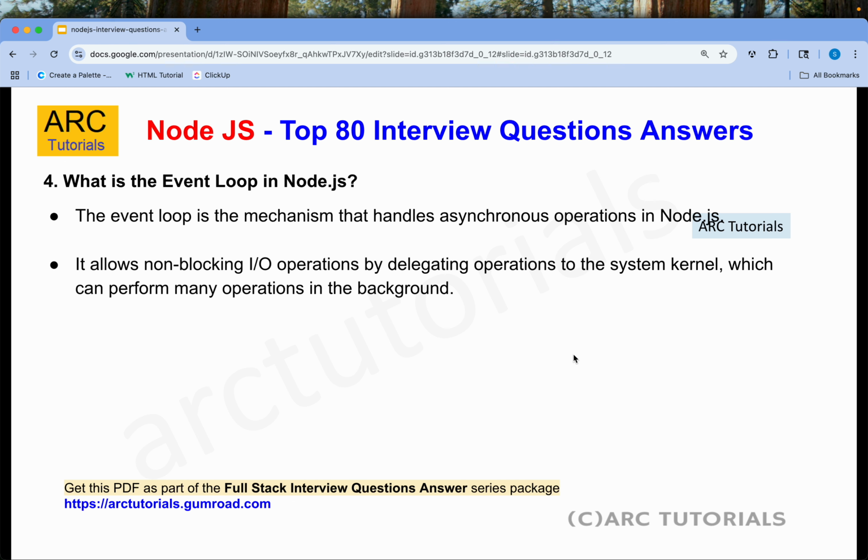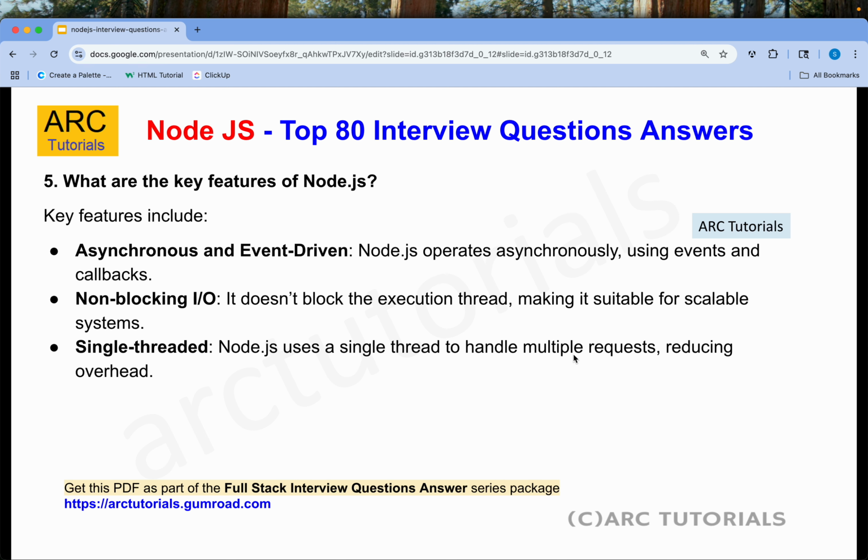What is an event loop in Node.js? The event loop is a mechanism that handles asynchronous operations in Node.js. It allows non-blocking I/O operations by delegating operations to the system level kernel, which can perform many operations in the background. That's how Node.js runs multiple functions or methods at the same time using a non-blocking I/O mechanism, which is also called the event loop.